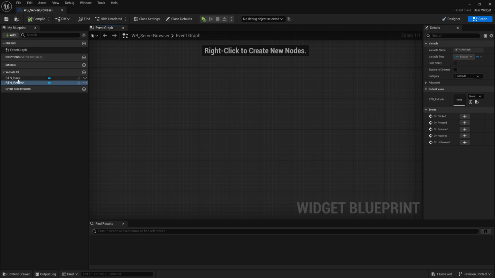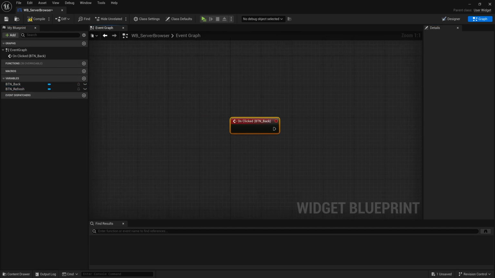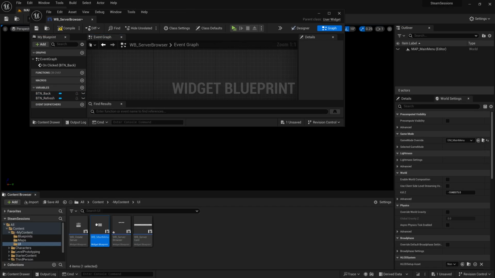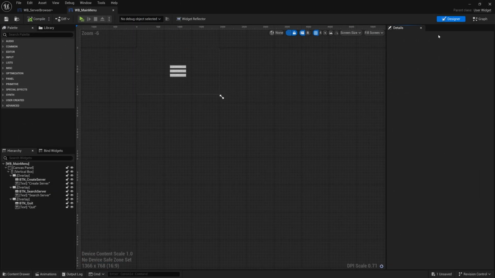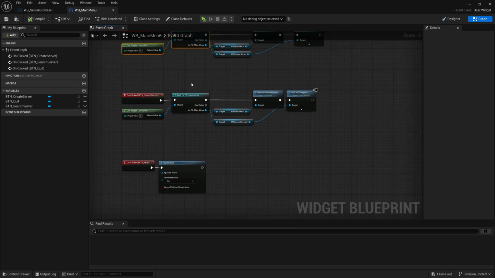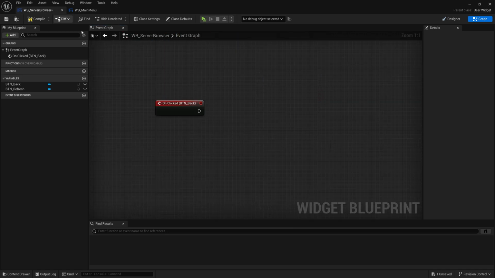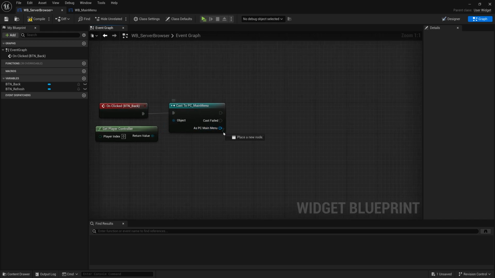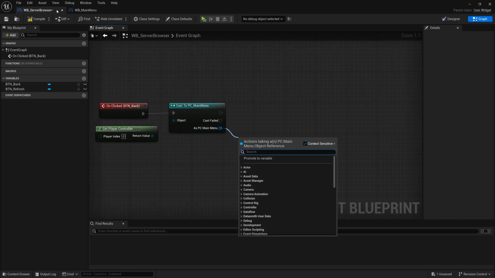And inside of here for the back button, let's click it. And just like before, I'm going back to the main menu, going to the graph, copying this code here, pasting it and connecting it. And I'm going to drag here. And now we are in the server browser.